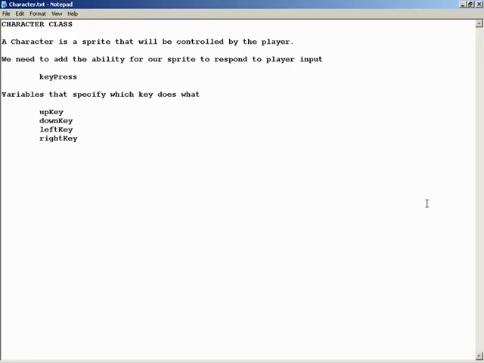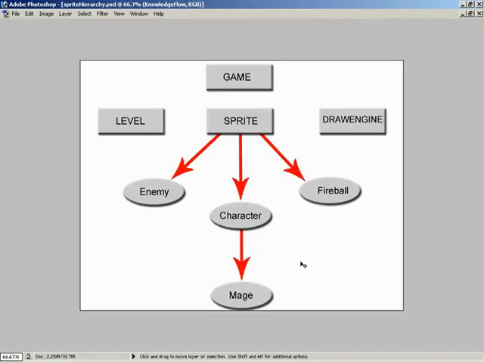User controlled. That's right. Now, if we quickly jump back over here into Photoshop, do we need user control for the enemy? No, we don't. Do we need user control for the fireball? No, we don't. Once the fireball's been fired, we're going to need to know which way the character was facing and stuff like that.